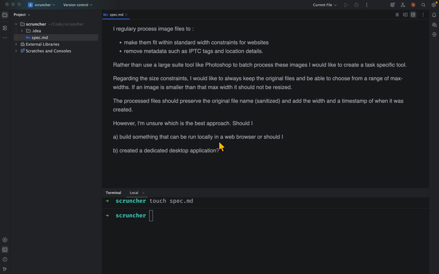And I'm going to show you how you may not need something like Photoshop, one of these big Adobe suites where you have to download gigabytes of software, have a monthly subscription, and so on. You may just need a tool that does one thing, one or two things, so you don't need that whole suite. So I have written a specification file that you can see here.